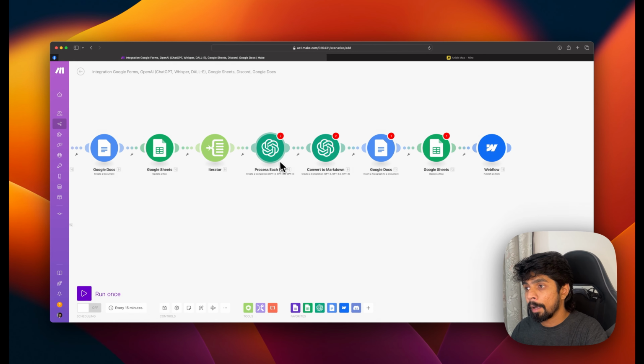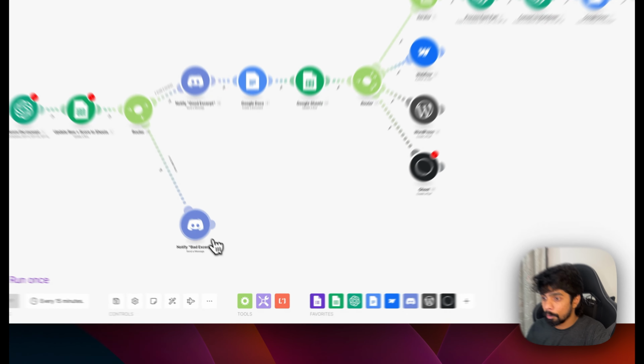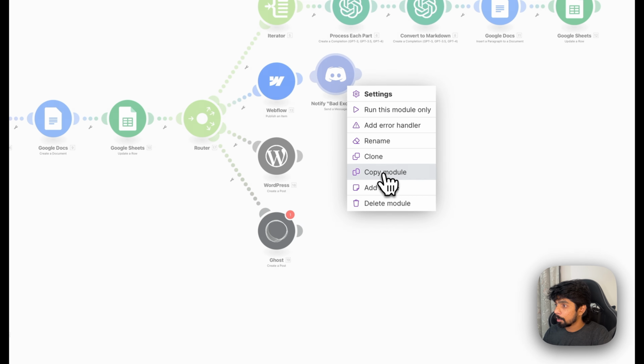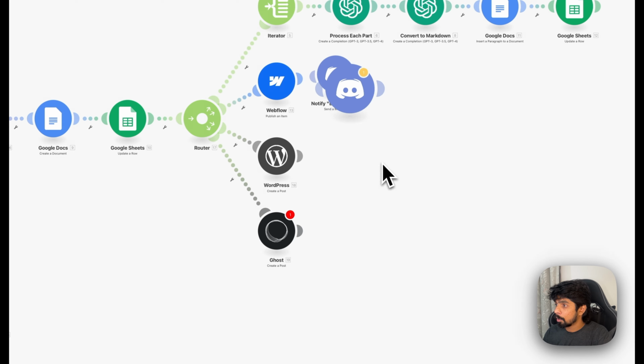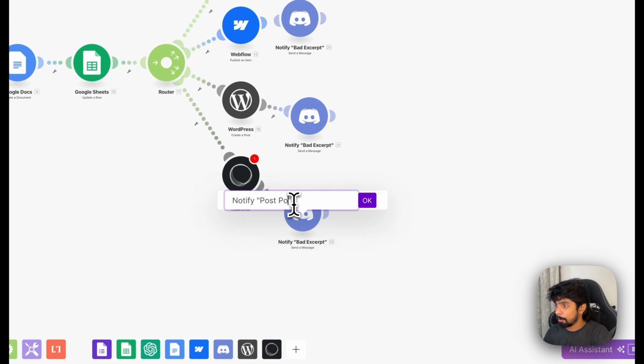I also use Ghost for a couple of my websites. So we can do this, where it can be published to each of them, and once it is published, what we can do is clone, and clone, and clone, then rename: notify, post, published.